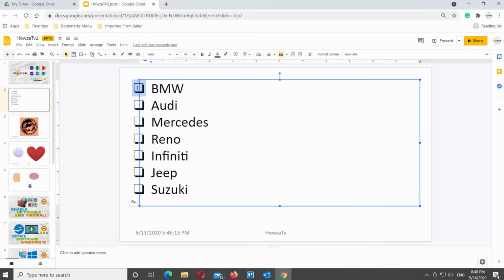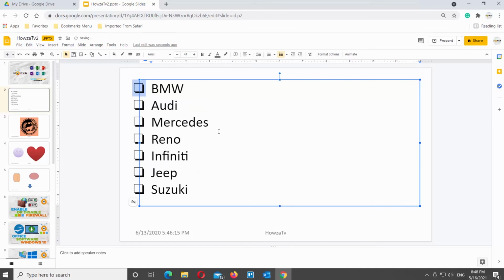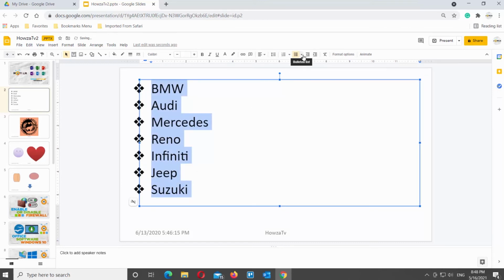You can also change certain parts of the bulleted list. Select the bullet point that you want to change. Right-click on it and choose the bullet point style that you need.